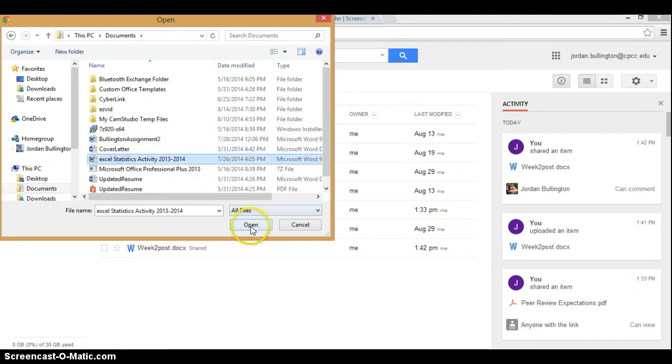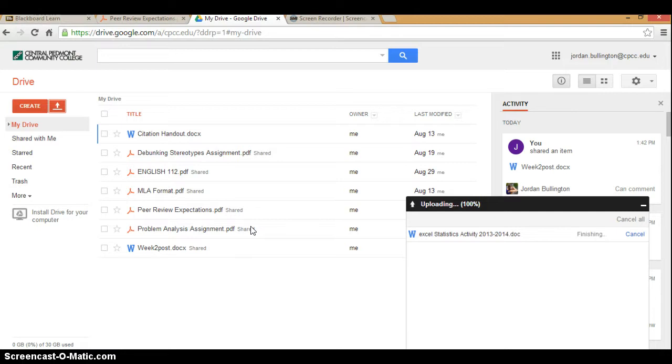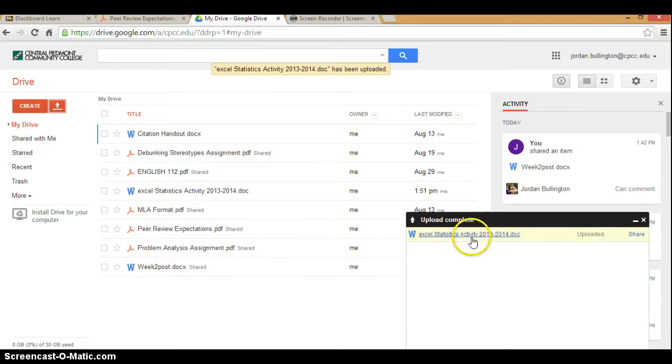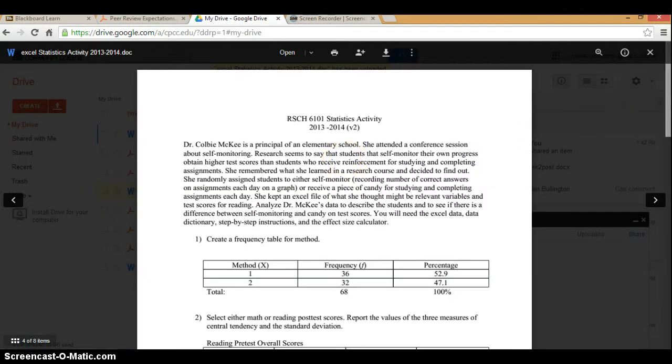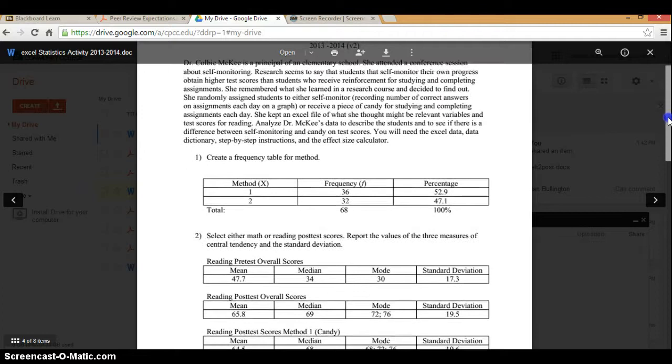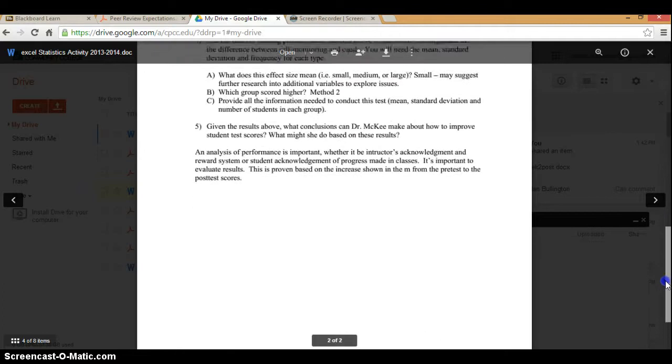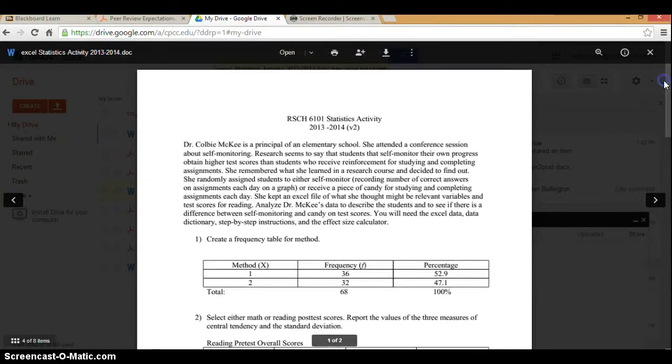We'll do Excel statistics assignment. Okay, so you'll see off to the side it's uploading. As soon as it uploads, it'll post it over here. So we're going to open it. And this is what it looks like. Okay. So this is the assignment. This is the draft in its entirety, and it just posts.